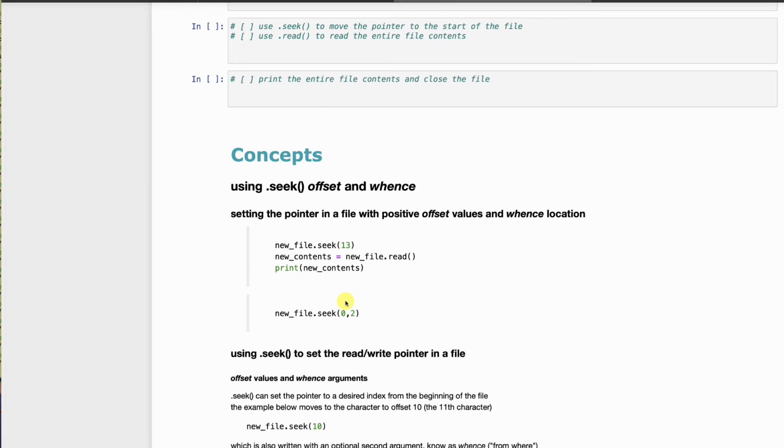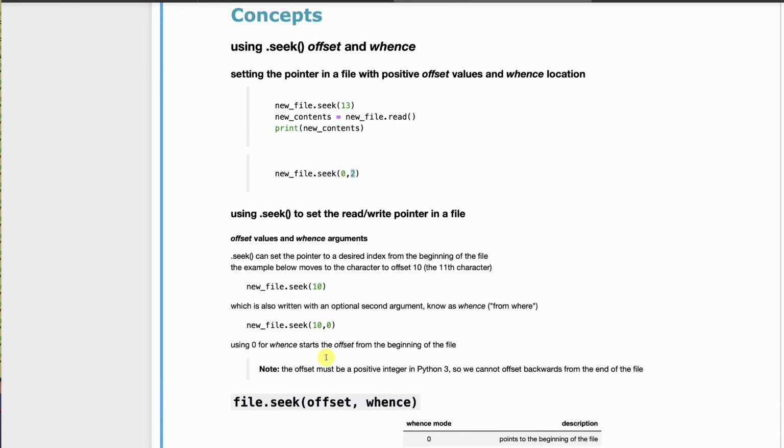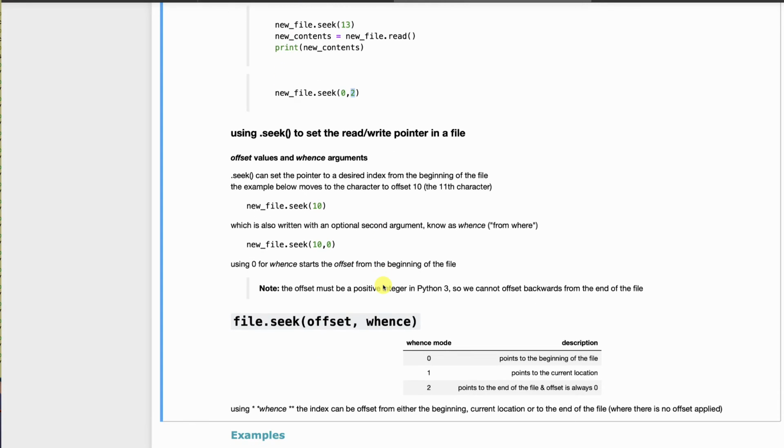Seeking with an offset and a whence is kind of difficult to comprehend because it's different from slicing. It's a very old method in Python, and because it's old, it doesn't quite behave the way you'd expect. So you've got to pay some close attention here. We can seek to a specific character with this offset, and whence says starting from where. So, seek offset values and whence arguments. Seek can set the pointer to a desired index from the beginning of the file. The example below moves the pointer to offset 10, to the 11th character. So if we seek 10, we're going to start on 11.